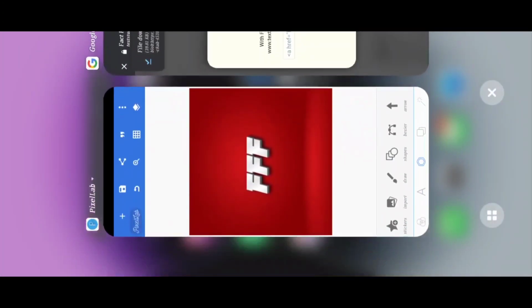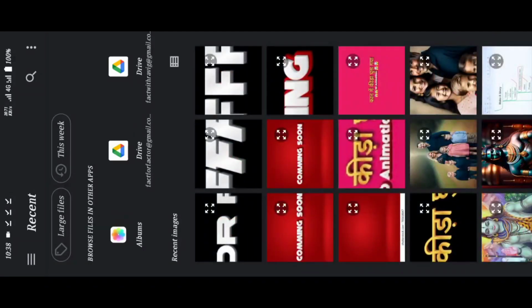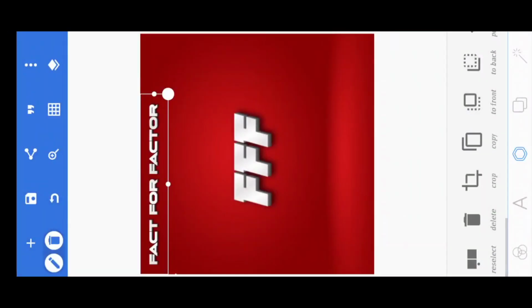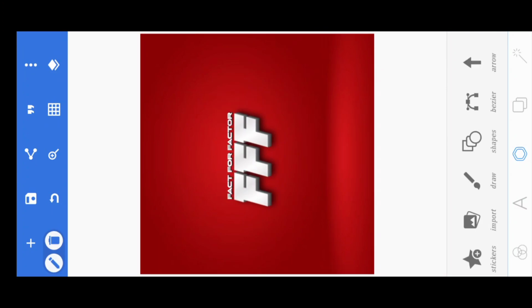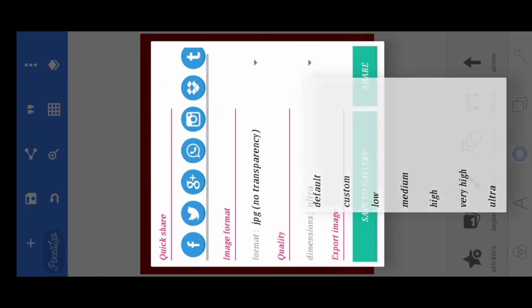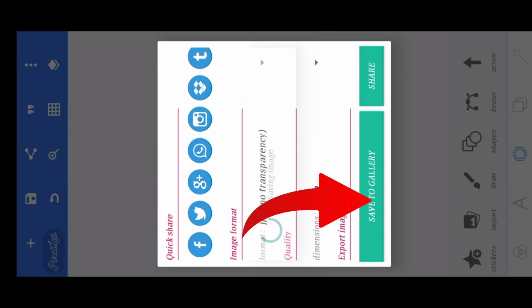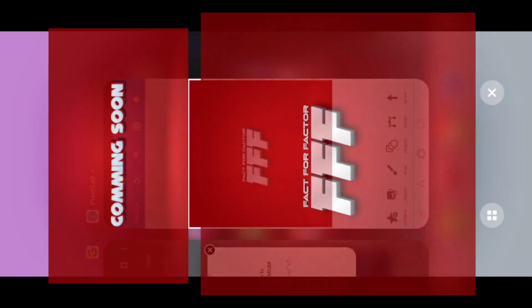Then I will do it immediately. Then click on Import to import that PNG. Then it has to be set in this way. Then click Save icon. And select Ultra. Then click Save to Gallery. Now both our profile and banner photos are ready.